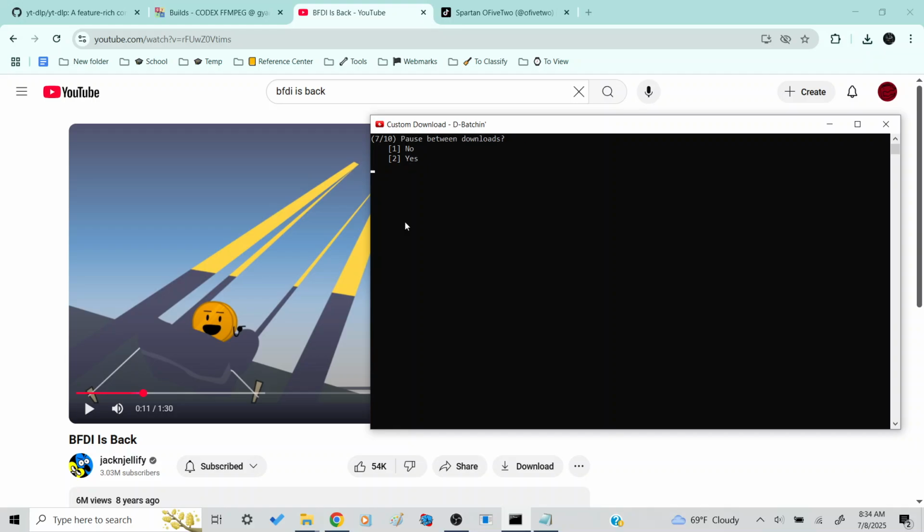Pause between downloads. That means that after each download, you would have to click an enter key. You can use this if you want to check your downloads as they're going on, but if you want to run this on idle, I would suggest putting down no. Download extras. This is extra information like subtitles, description, captions. I'm not sure what this actually downloads, but you can test this when you download it for yourself. Choose your directory. For now, we're going to choose the main directory. This is my downloads folder right here.